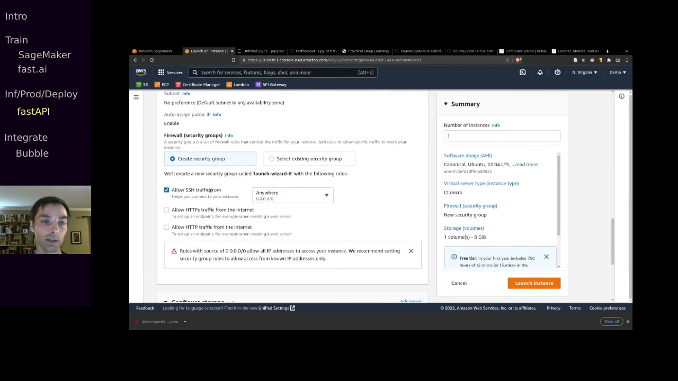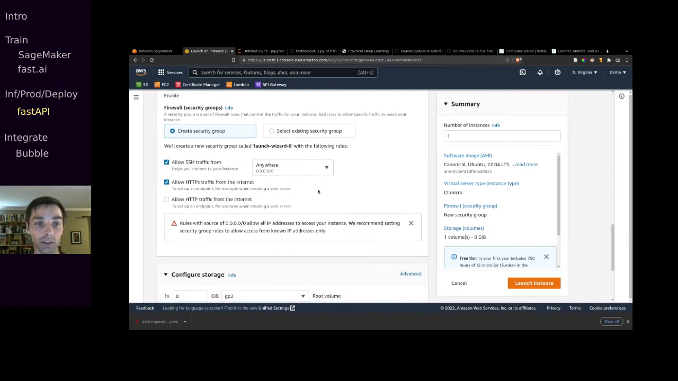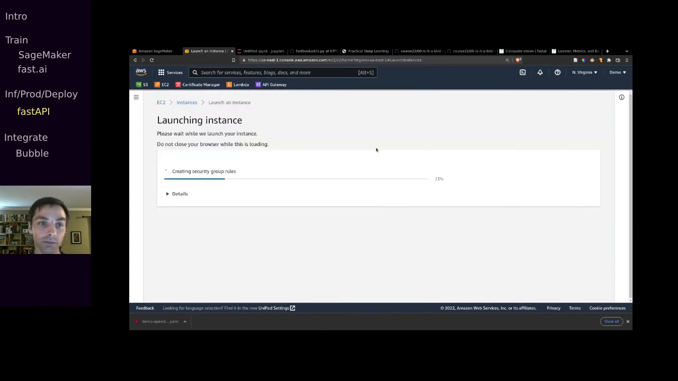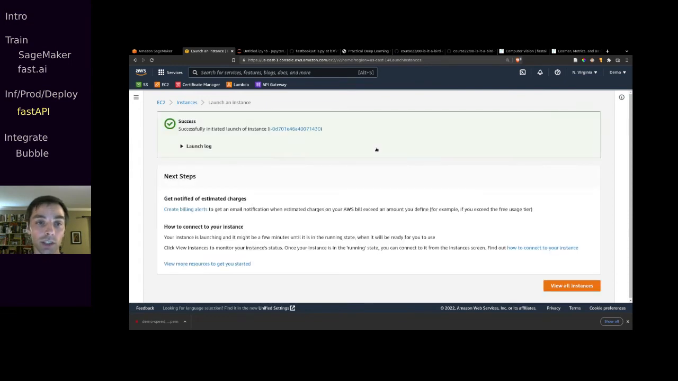And we want to allow SSH traffic so that we can log into the machine, and these two we can leave off. So these will open up ports 80 and 443 for traffic. If you were hosting a web server, for example, you might want these. We're not going to do that, so we'll just leave this for now. We're going to open up a port later to allow API requests, but we'll leave it alone for right now. So everything can be left default. Click launch, and this will just take a few seconds.